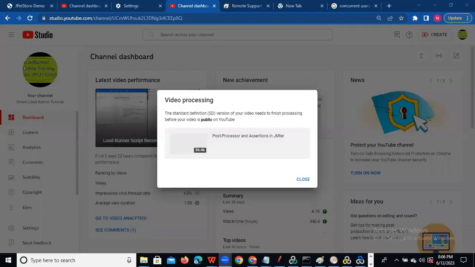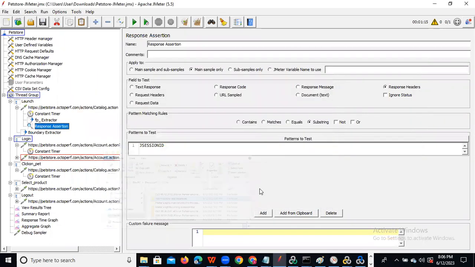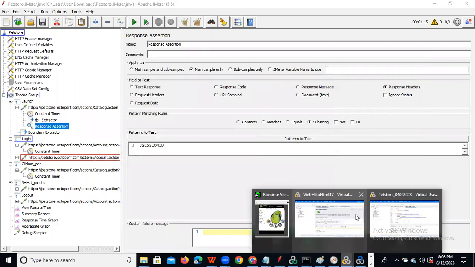So last class we discussed, right? What are the things we covered? I will ask a few questions, so anyone can answer. What is performance testing? It is a non-functional testing.